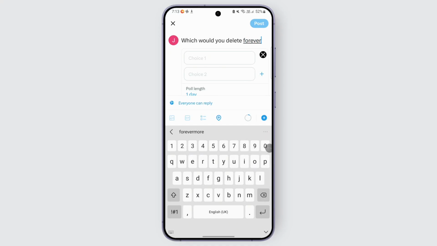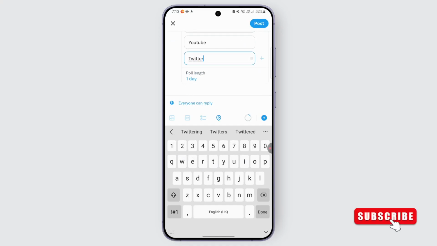And once you type in that, you can just go ahead and add choices for the audience. For example, let's say Instagram. And the second we have is YouTube. You can even add more options. Now let me just go ahead and add one more. Let's say Twitter. And there we go. And you can see the poll length and everything.